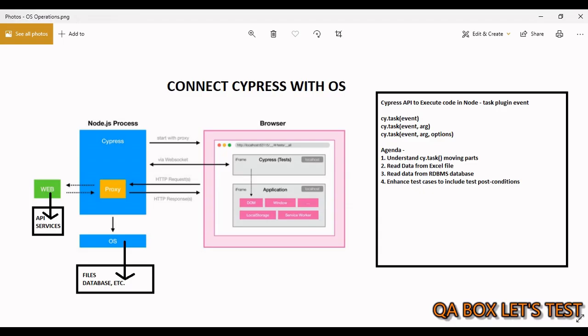This is the same diagram that we saw in part 1 of the video series. This represents the architecture of Cypress. So we have written a lot of commands that get executed within the browser. We looked at the DOM commands like cy.get, cy.contains. We looked at the window and document. We also looked at the action commands like type and click. They all got executed within the browser.